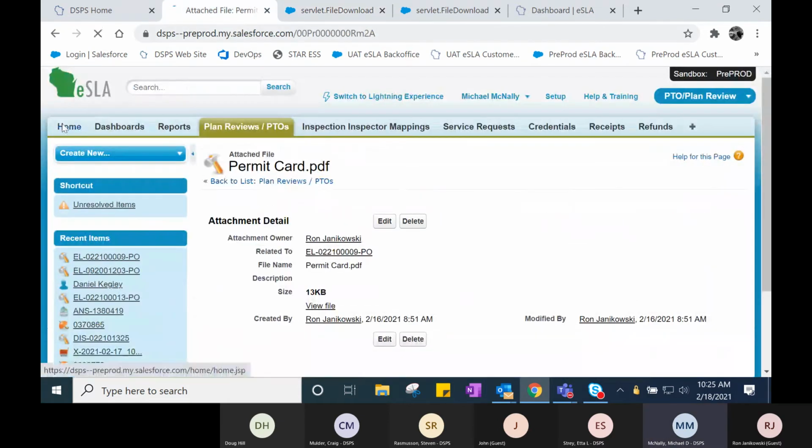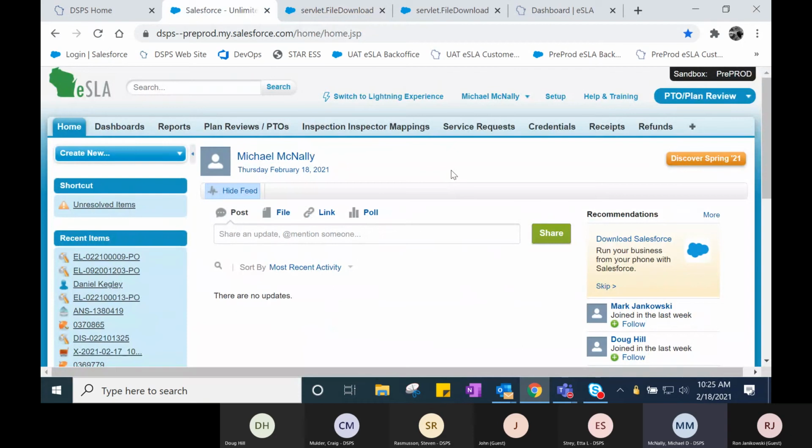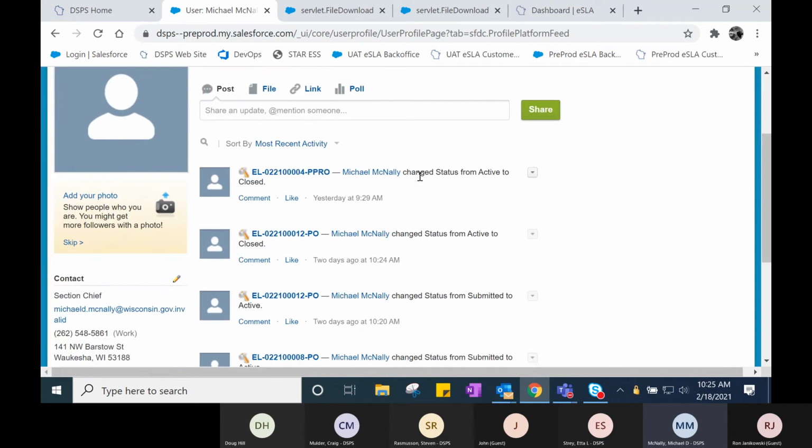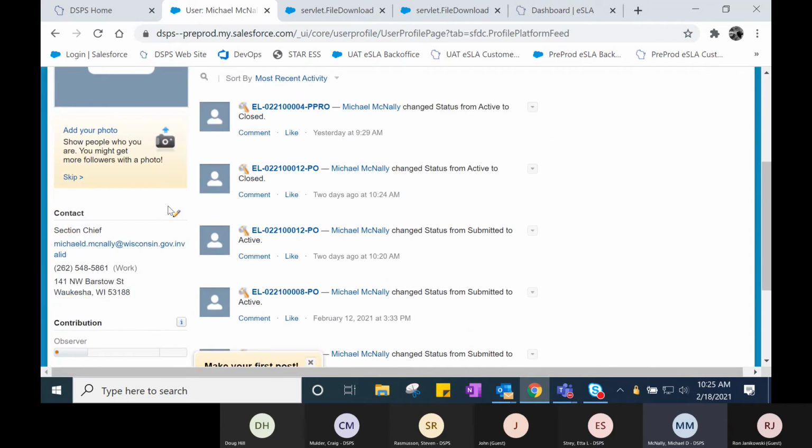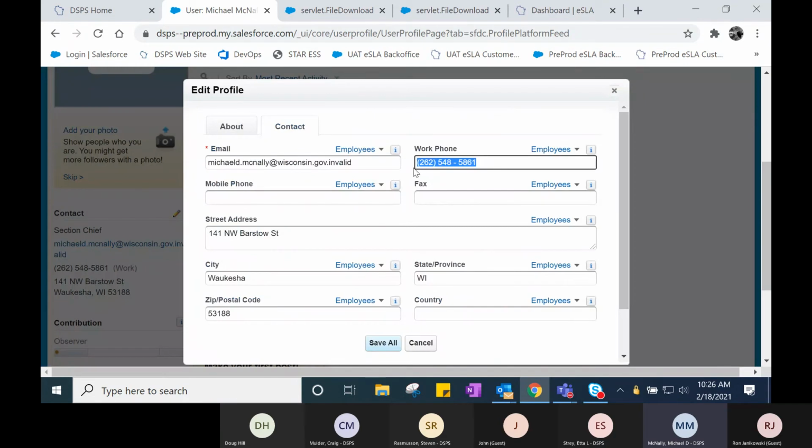When you come into the back office for the first time, you should see your name listed up here. If you click on it, I believe it's My Profile. Yep, it's My Profile. You'll see a little edit button, or a little pencil, under Contact. If you click on that, you can fill out the work phone number. I know there's also a listing for mobile phone. However, I just want to point out that the work phone is the number that is pulled into the permit.